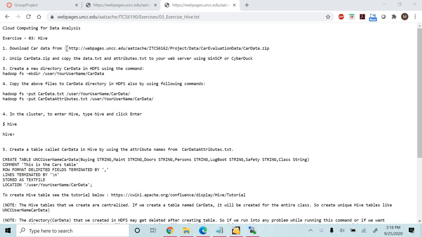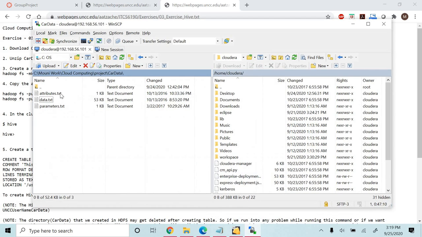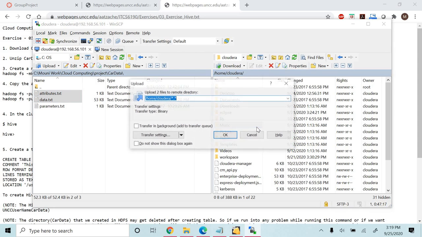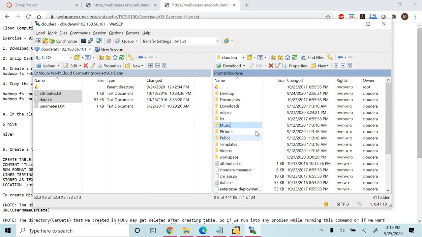The first step is to download car data from this location and unzip the data. So I have already downloaded the data and unzipped it in my local machine. Now I am going to copy the data.txt and attributes.txt to Cloudera using WinSCP. So now let me open the WinSCP instance and copy the attributes.txt and data.txt files into the home Cloudera directory. Now I have copied the files into Cloudera.